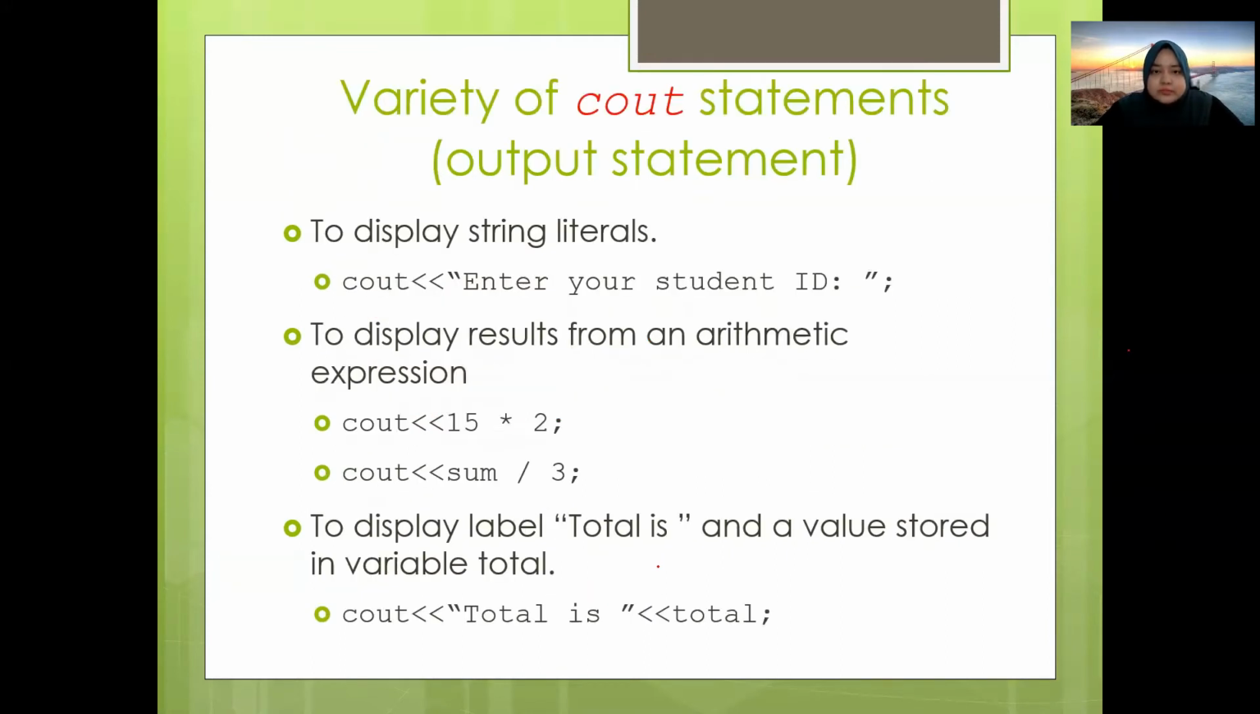Okay, this is a variety of cout statements, or we call it the output statement. To display a string literal means to display a statement. Okay, cout less than. If you want to display the message, you should put it inside the double quotation. So you need to put the double quotation first and then put the message. For example, enter your student ID, and then you close the double quotation and end with the semicolon. Remember, each statement inside the body of integer main needs to end with the semicolon.